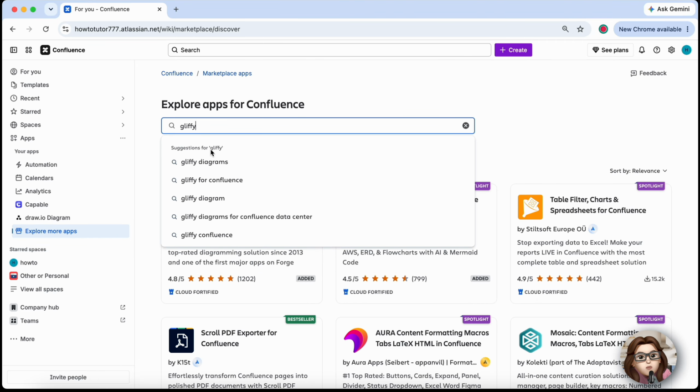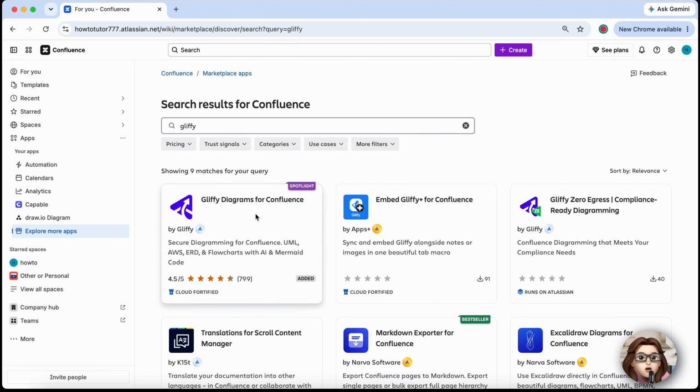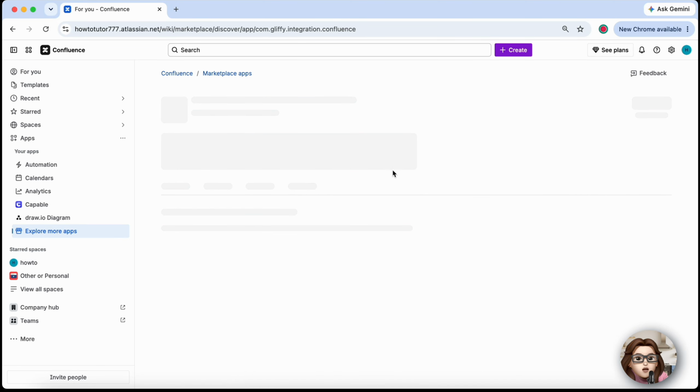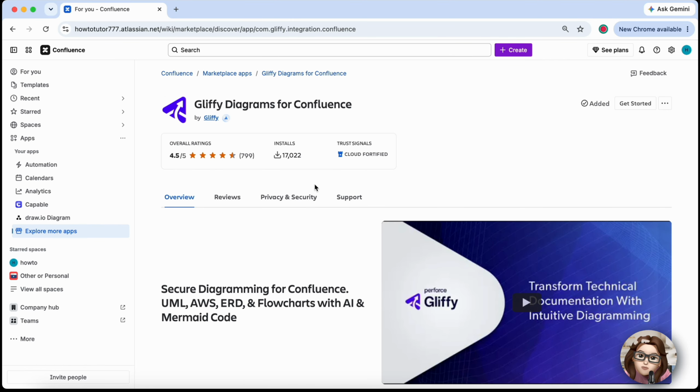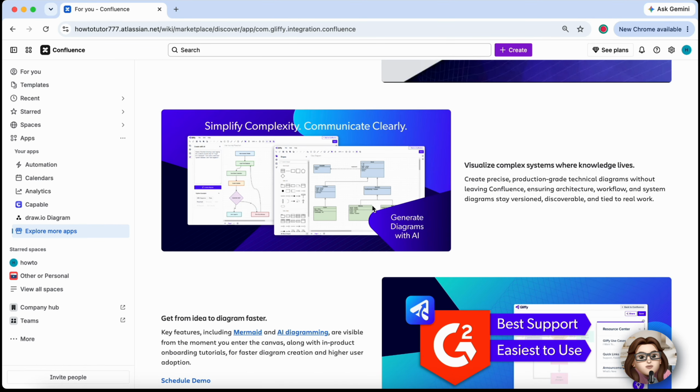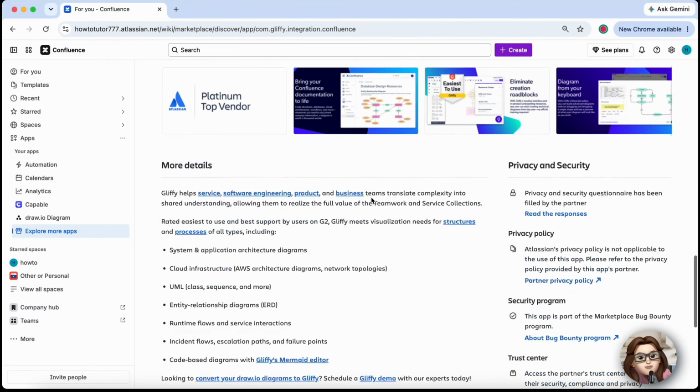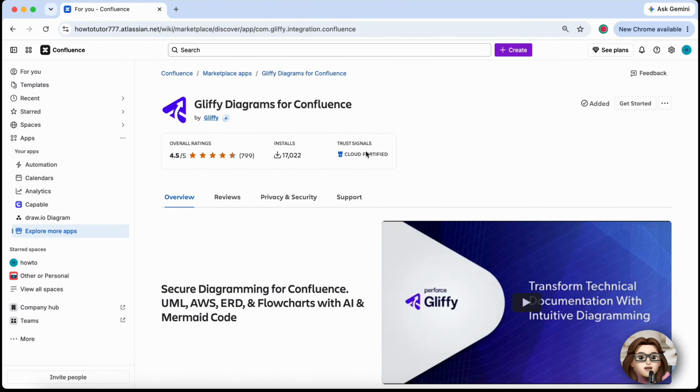Review the app information, compatibility details, and pricing if needed. Then click Try it free, Get app, or Install depending on the options available for your Confluence environment. Follow the on-screen prompts to approve permissions and complete the installation process.